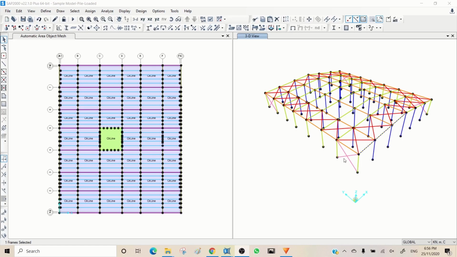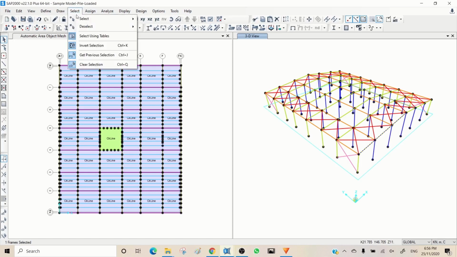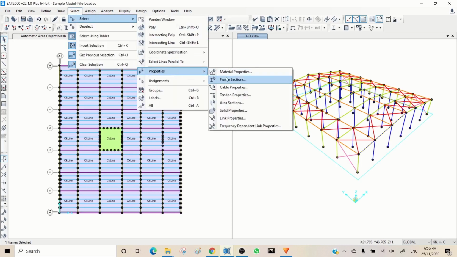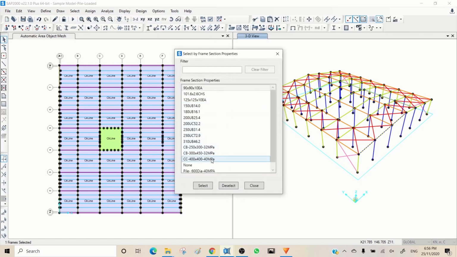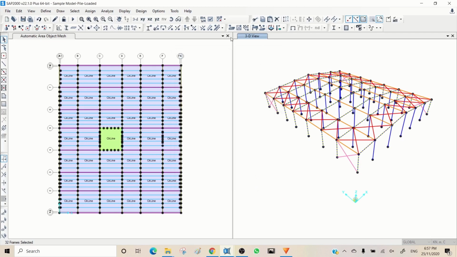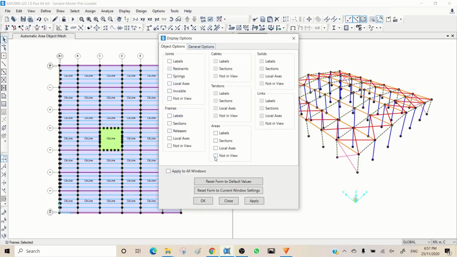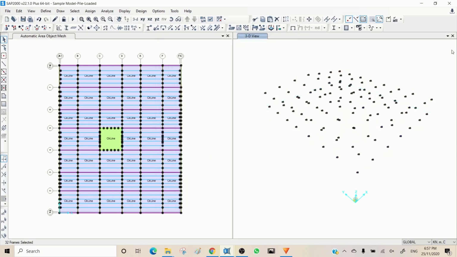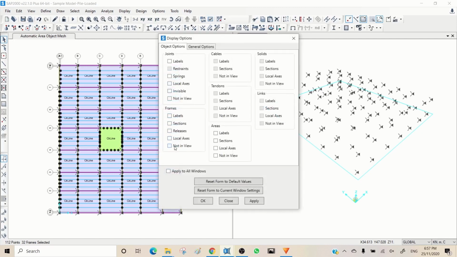So to avoid this, I can select them all and select the joint and go for automatic mesh, or if the model is complicated, just to be safe, I can come here simply and select the sections I would like to do automatic mesh, for example 310 UB, select, and then I can come here and put not in view for frames, then select all joints because I want to auto mesh them with joints, not with elements, and then I will put them in view again.